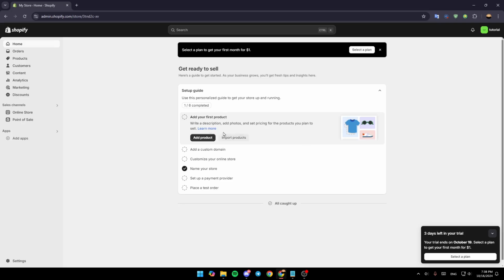So right here in the left side of your screen, as you can see guys, you're going to find all of these sections. So here you're going to find the home section, orders, products. Here you're going to find customers, content, analytics, marketing section, and also discounts. Here under sales channels, you're going to find online store and also point of sale. And here you're going to find your applications. And lastly, in the bottom, you're going to find settings.